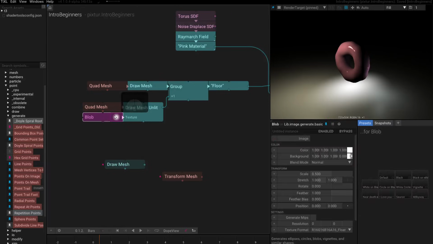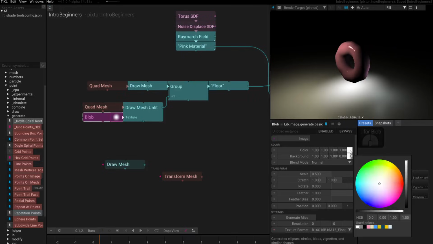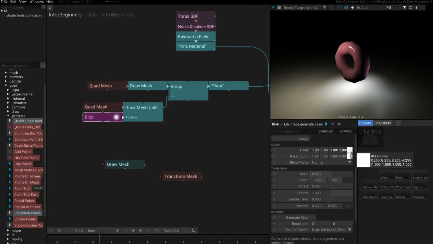Then the next question would be, okay, it shouldn't be white, it should be black because obviously it's the shadow. So the fastest way is actually not to go in here and do this. The fastest way in TiXL is a shortcut. You can right click here and drag this thing down with the right mouse button.